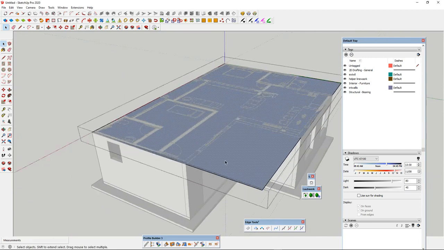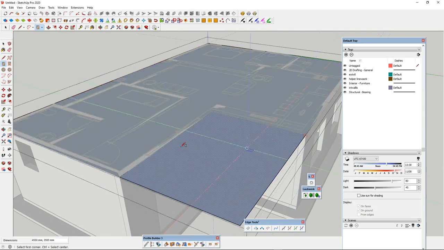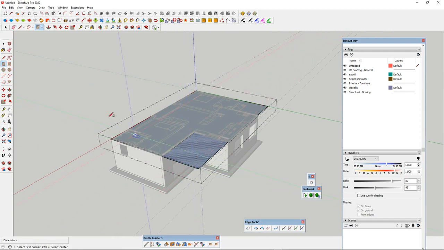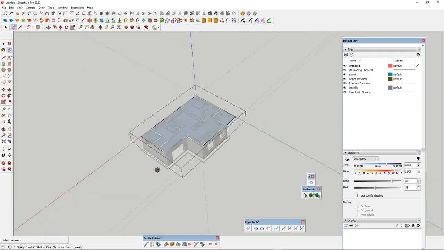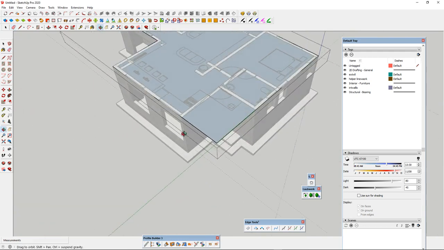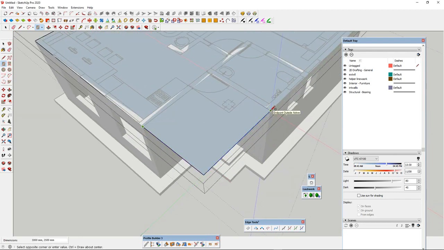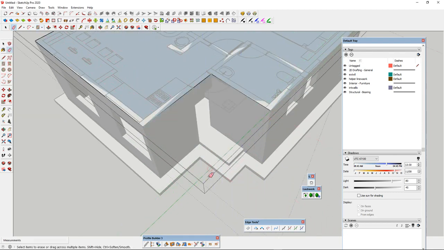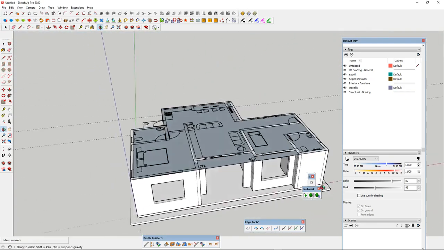Let's delete out this part that we don't need. Choose the rectangle tool, draw this rectangle, choose the eraser tool and erase that out. Same thing here.